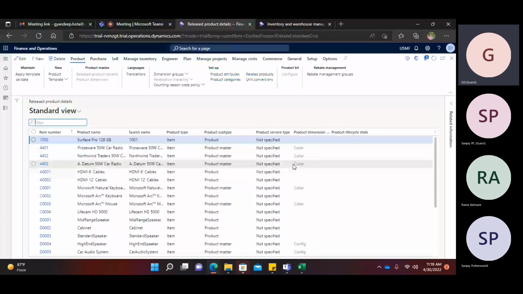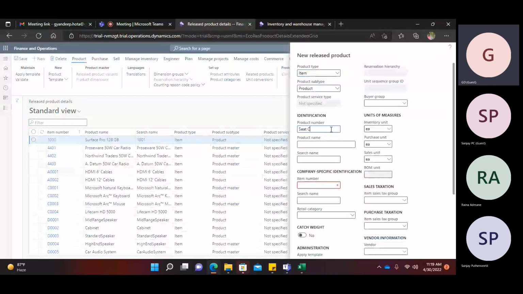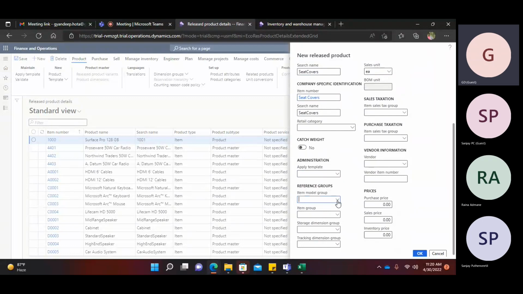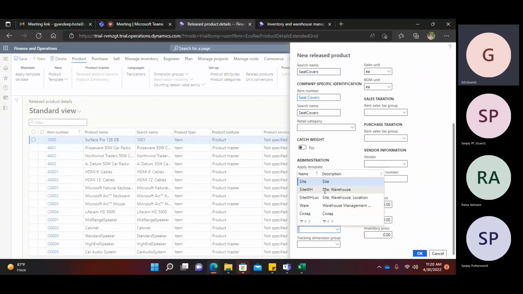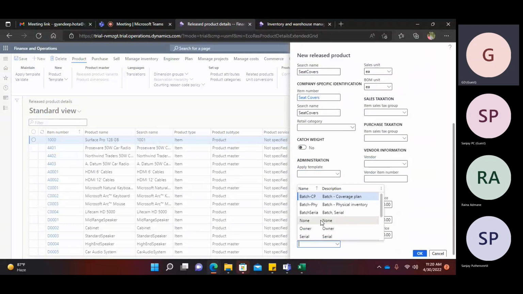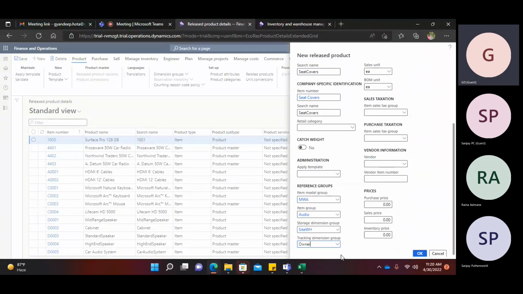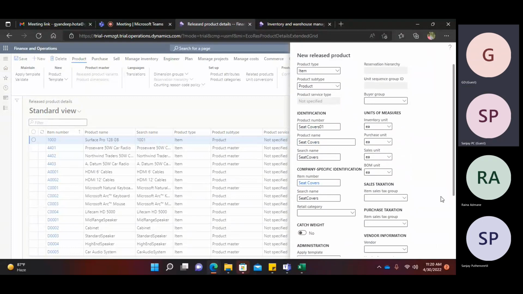Creating new, first we have to create the prerequisite, after that we'll discuss. Suppose the item is seat covers. Item, product number, product name both are the same. Okay, put it 01 like that. I'm using item model group, something like moving average. Item group is audio. Storage dimension is cited warehouse. Tracking dimension I'm using owner, where only owner is activated as of now, or else you will get confused.